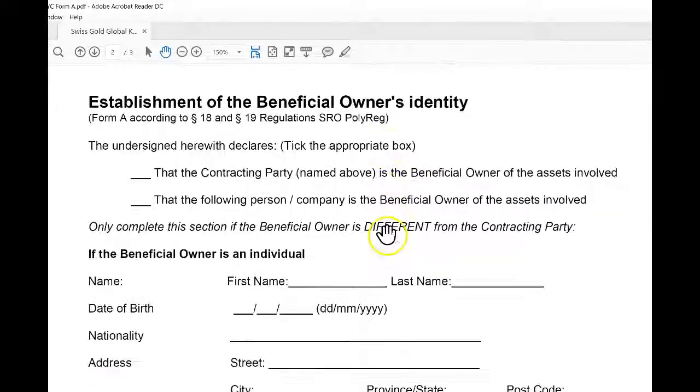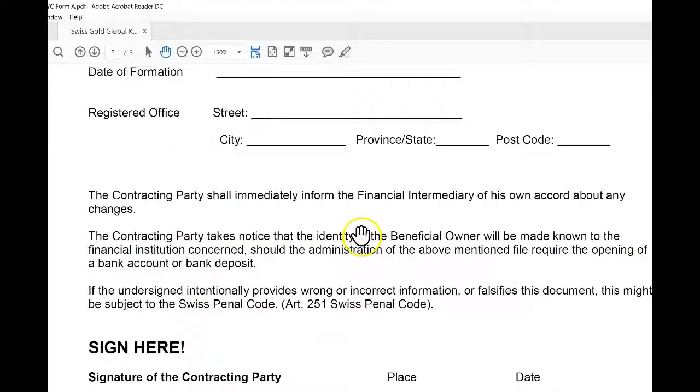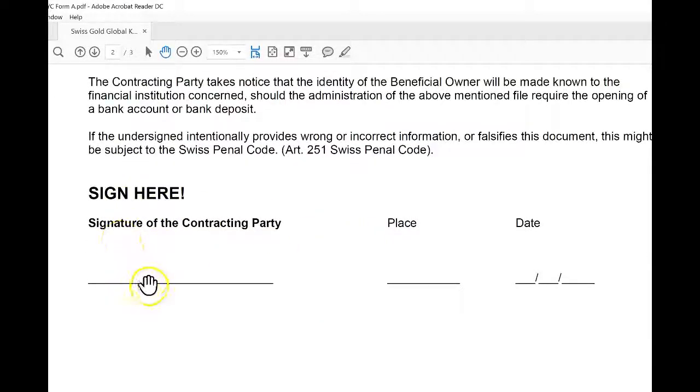What you'll need to do is, once you read through it, you'll need to complete it and make sure that you sign. Where it says sign here, you must have your signature, your city or where you actually did it, and of course the date. No signature, you won't become KYC compliant.